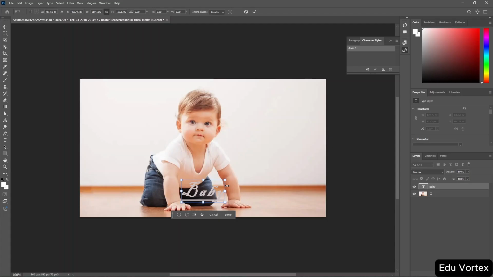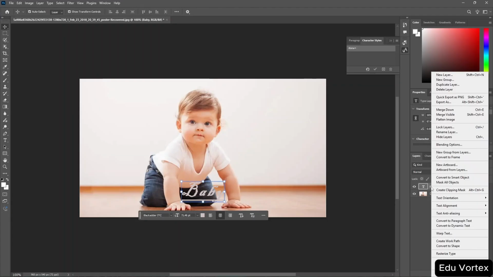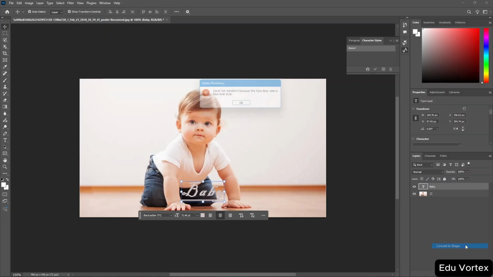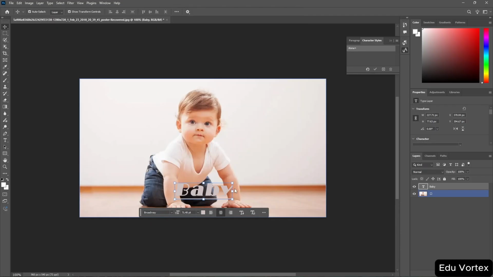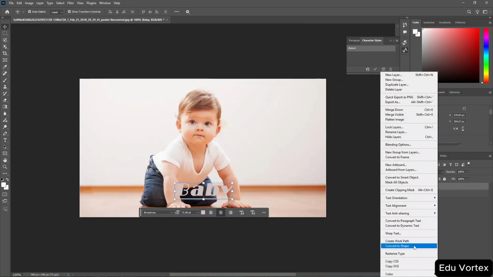Now what you could also do here is convert this text to shapes. To do that, all you need to do is click on your layer, right click on your layer and choose convert to shape. Okay, so we have a problem with our text, so let's try changing that and let's try it again.